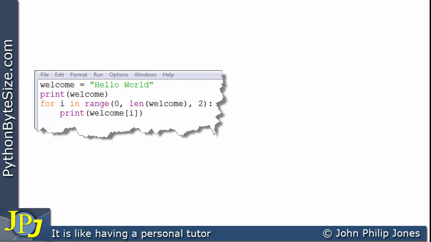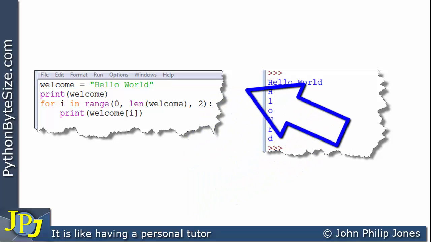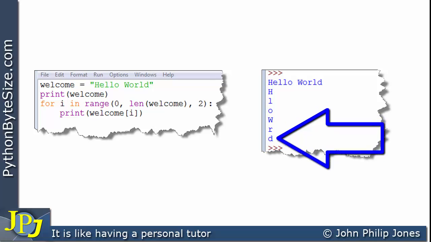So if you look here, you can see I've actually now changed the step to a 2 from the 1, and we'll have a look at the runtime, which you can see here, and you can see it's as I predicted. It's printed the H, the L, the O, the W, the R, and the D.